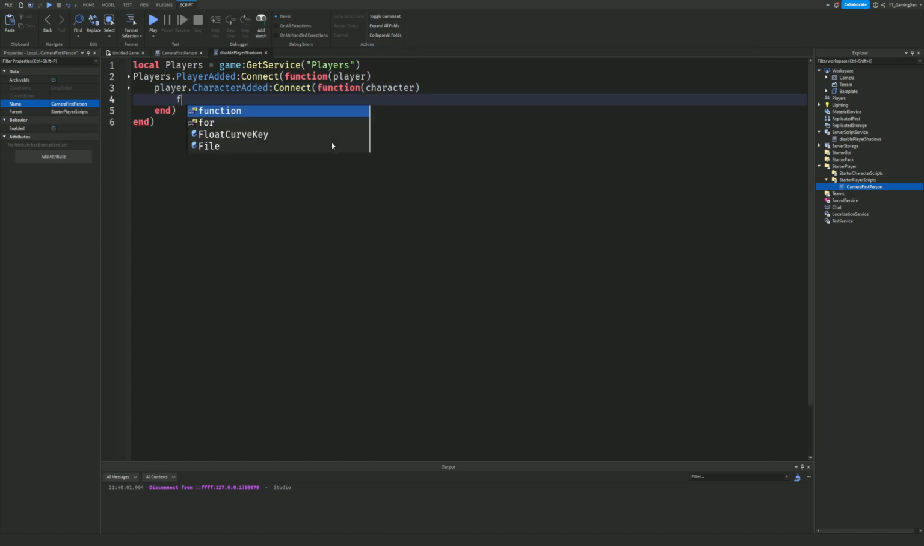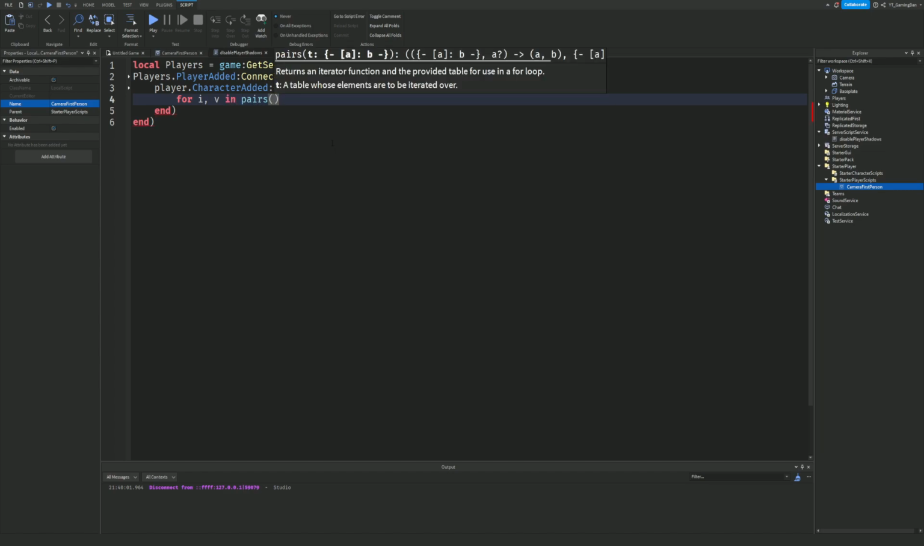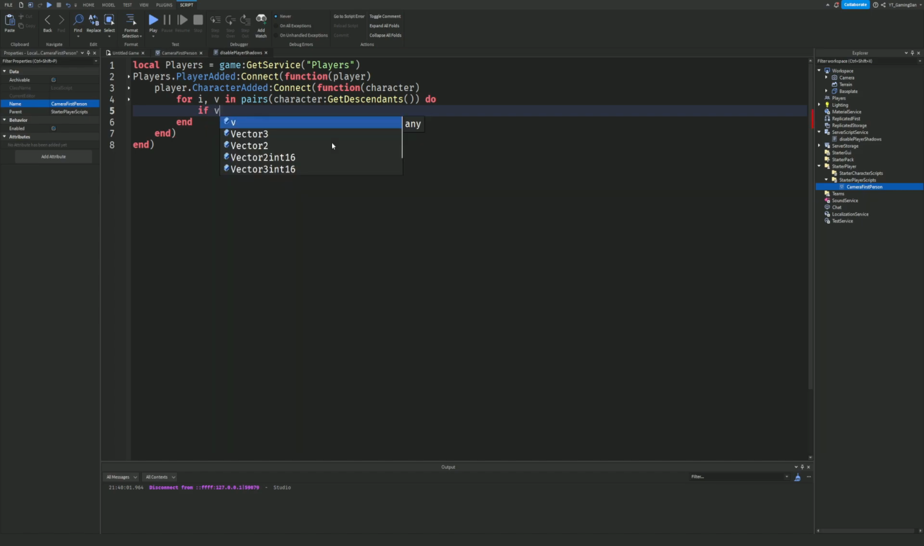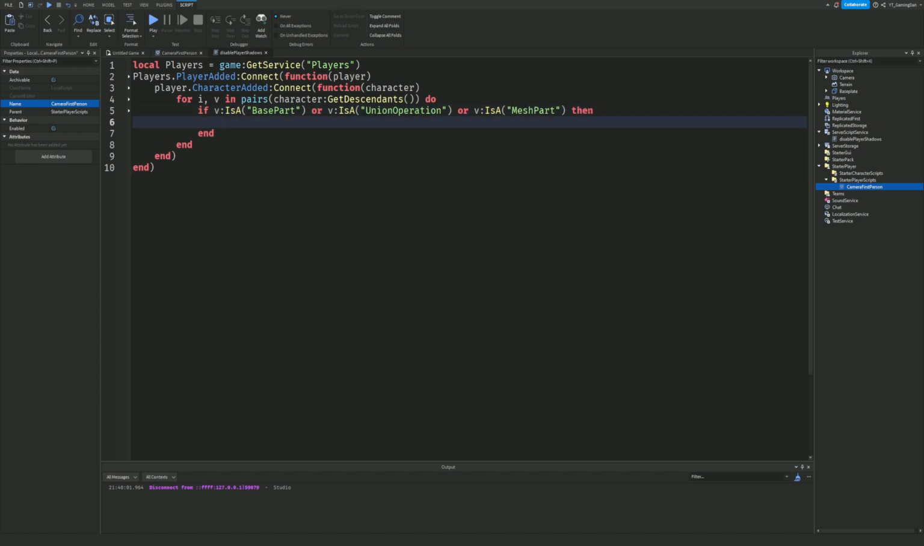After that, guys, we want to do for i, v in pairs character colon get descendants, not children, get descendants. Then we want to do if v colon is a base part, or you know, guys, I'm going to copy and paste these in because it'll just make it a bit easier, or union operation, or let me paste that in again, or mesh part, then we will do v.cast shadow equals to false.